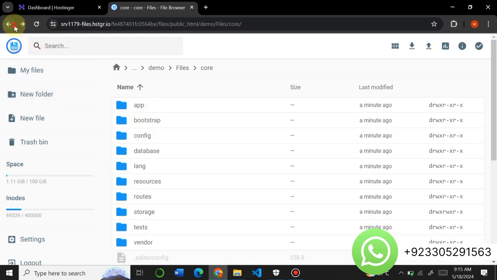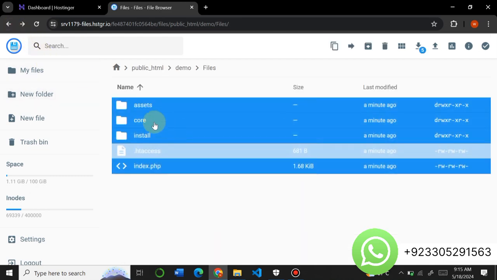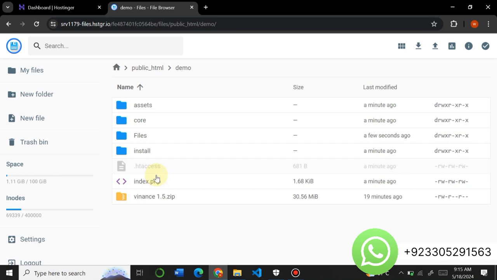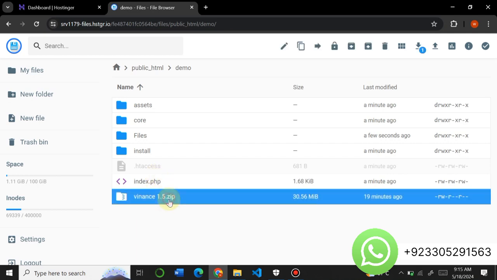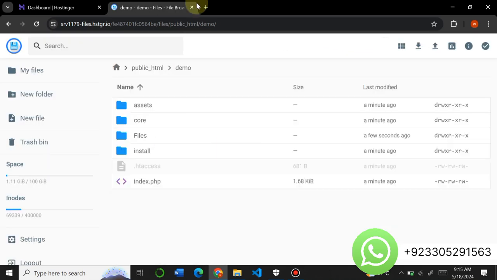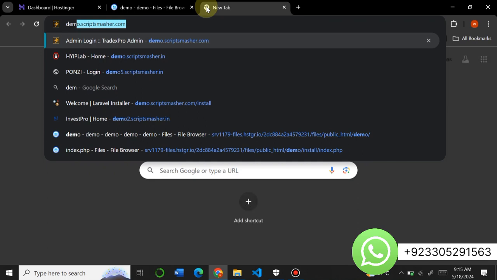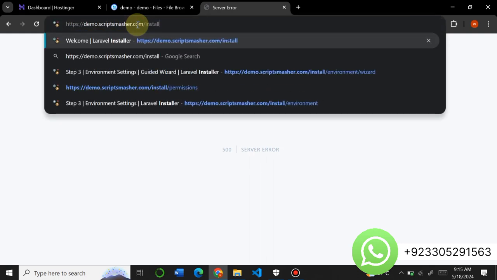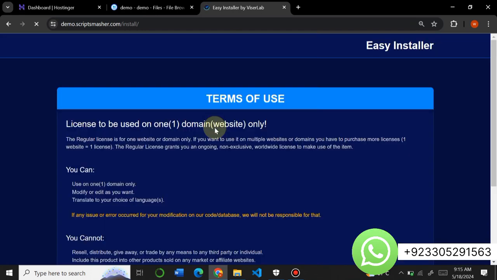Now we'll go back and we'll transfer all these folders to our root directory. So I'm moving all of them to my root directory. All the folders are moved successfully, and now we will delete this Vinance script from this hosting, and now you have to go to your subdomain that you are installing it on. So I'm going to my subdomain. Here you can see we are on our subdomain, and I will just type /install.